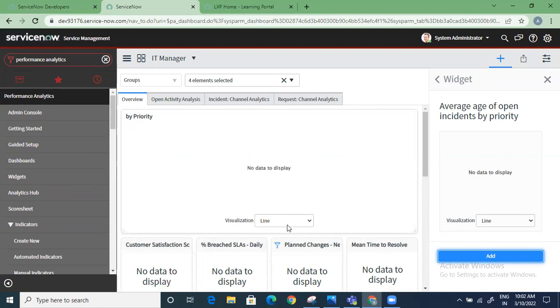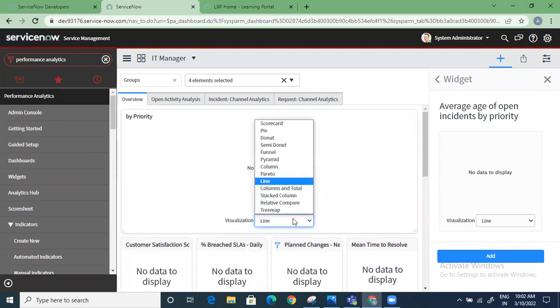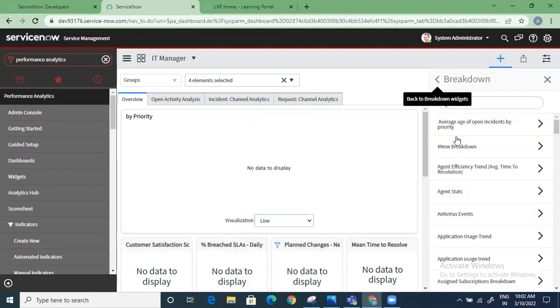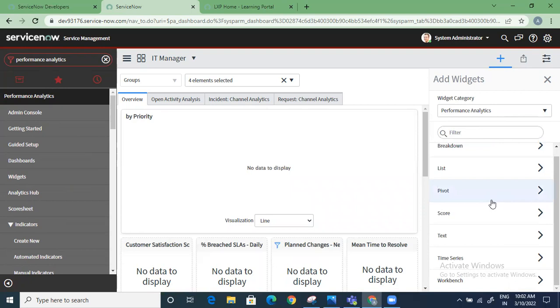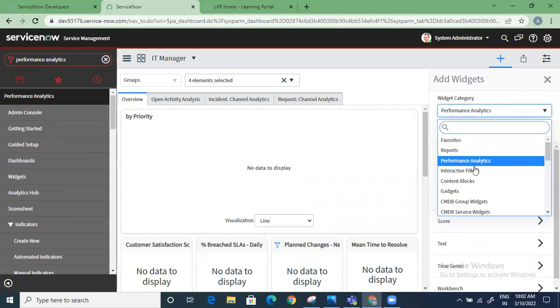Right now it is in line visualization. I can use any scorecard, pie. These are all scorecards visualization, pie, donut. So that is how you can play around with this. But again, as I said, it is a very long session to understand the entire performance analytics. I'm just giving you an idea, so you have options like breakdown, lists, pivots, scores, time series, all of these options in performance analytics.